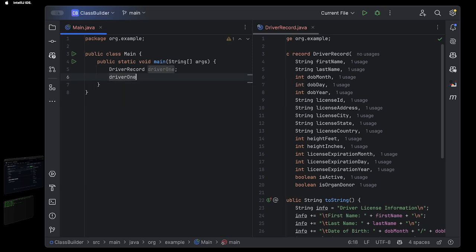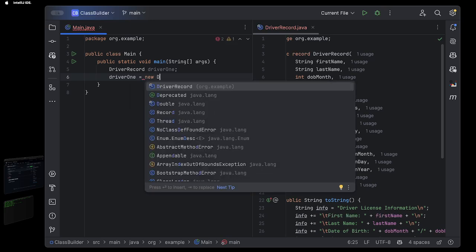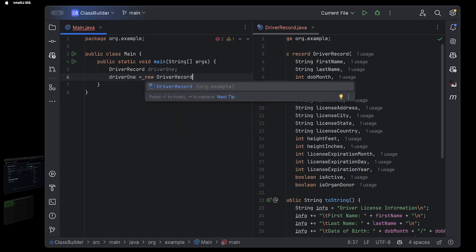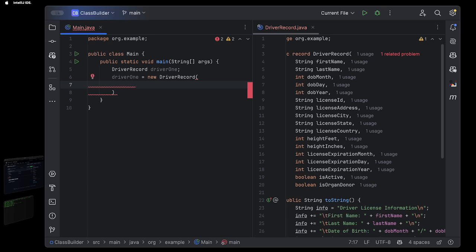So driver 1 is going to be equal to new driver record. And now we've got to go through this big long task of doing what? Calling the constructor. So the first one is going to be Nathan. The second one is going to be the last name, which is Russell.